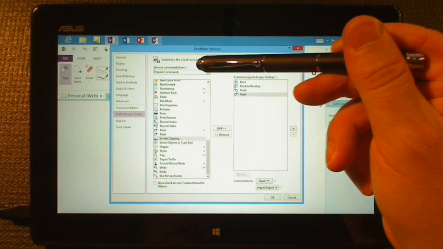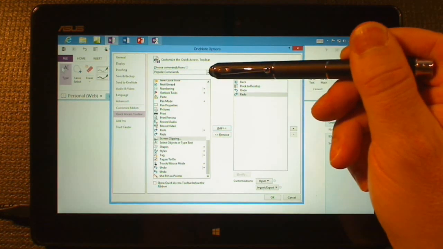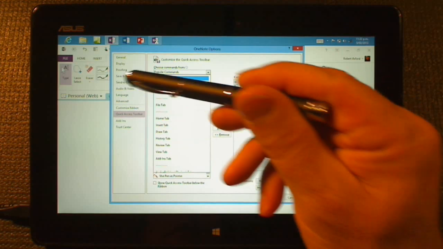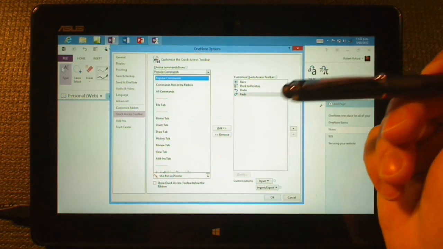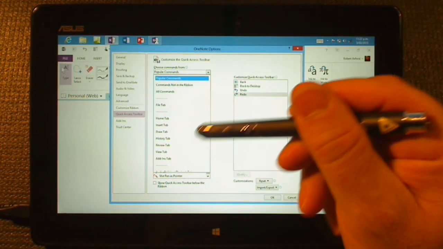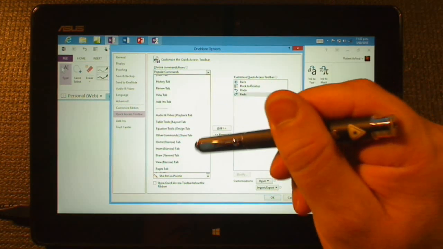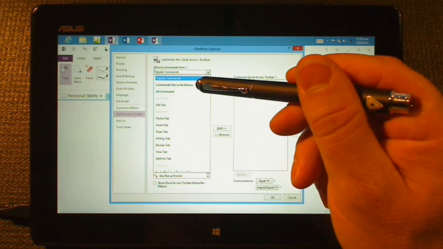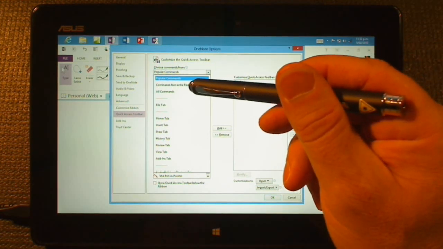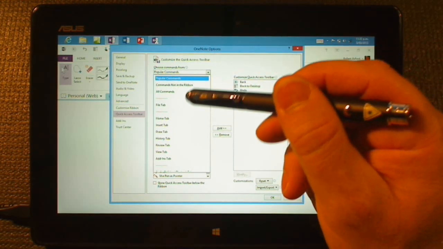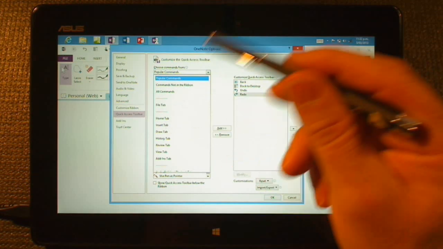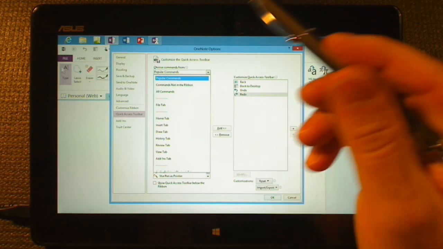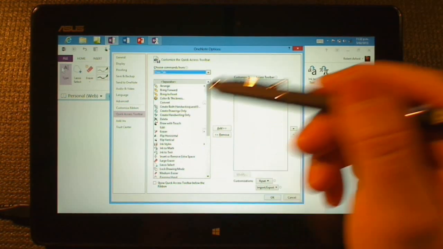At the moment it's choosing commands from what's called popular commands, but you can change that to be any of the actual tabs in the application. So there's the draw tab there. I can choose any buttons off the draw tab, and there are some other options, like commands not in the ribbon, for example. The list gets very, very long though if you choose that, so it's best to filter down to things you know you want. I'm just going to go to the draw tab here.